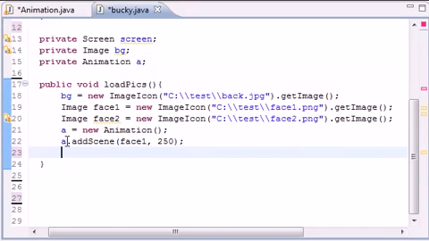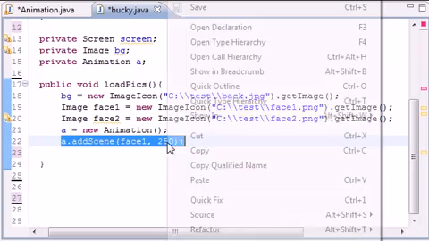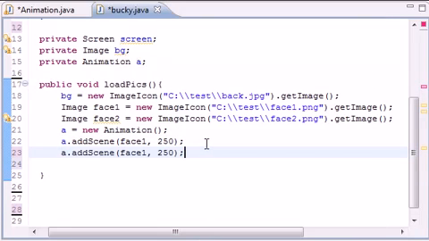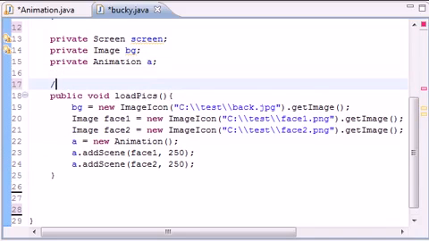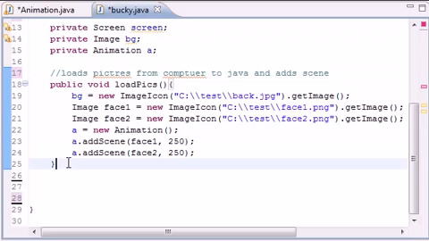So now that we added this scene, or added the image to our array list, we want to add the other image as well. We also want face 2 to play for a quarter of a second. Now let me take this extra spacing out of there, and let me add a little comment: loads pictures from computer to Java and add scene. So that's what this method loadPics does.